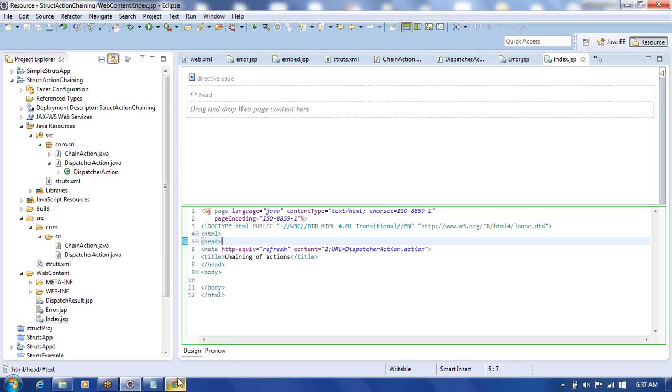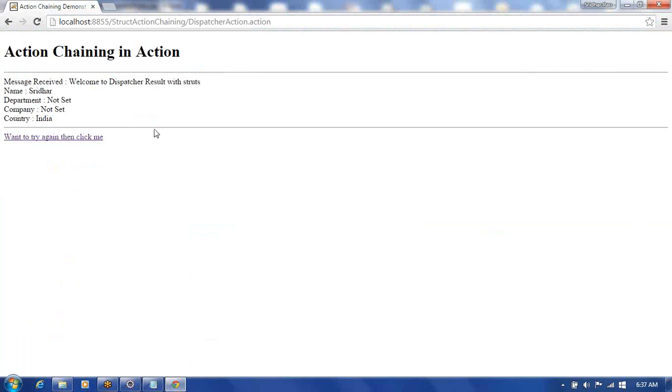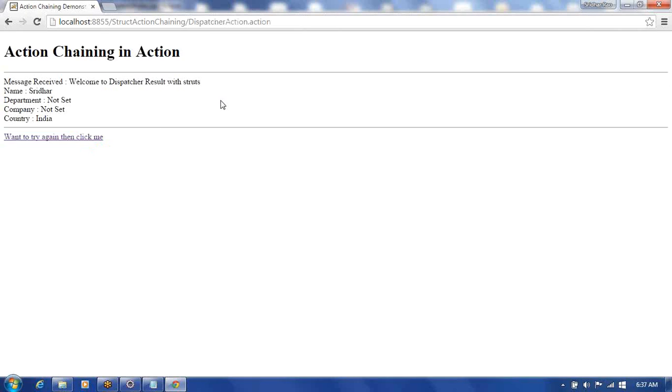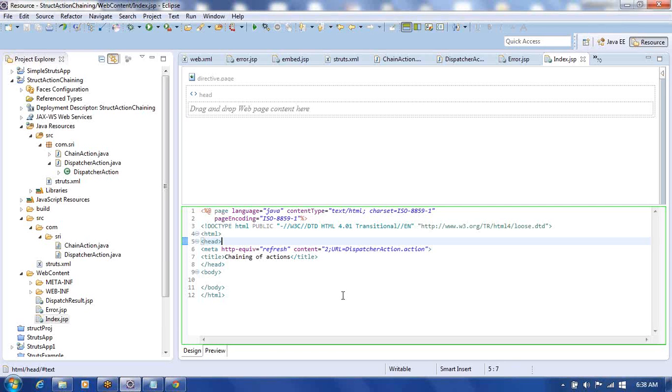Now once again, if you run this here, what you are getting is only this: welcome to dispatcher result with struts, name is Sridhar, department is not set, company is not set, but India we set here. Even if you click again on this, same thing you are going to get. So we are coming into index, and from index again it is getting redirected to dispatcher action. Okay, now here what I do, I can change this. I try to put this as chain action here. See here, again I put chain action.